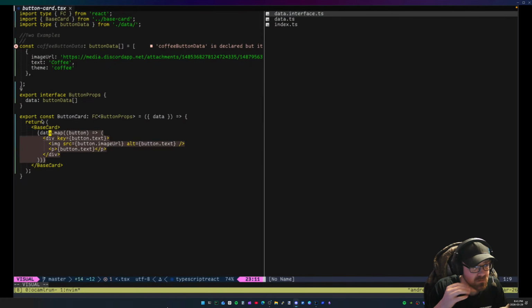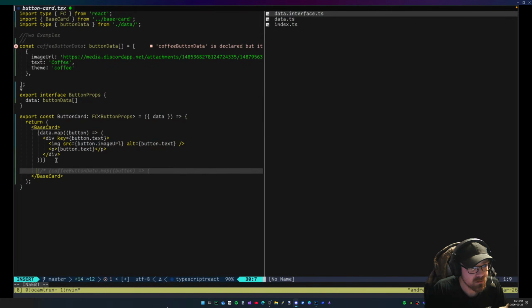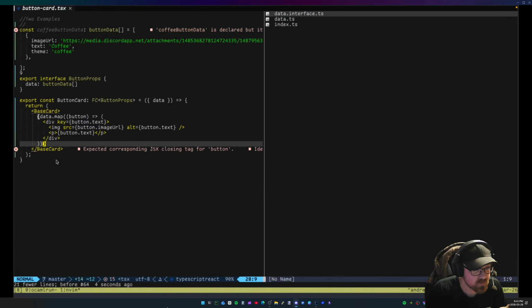This is going to be inside of the base card. So we haven't even done the button yet. The button's going to be right here.